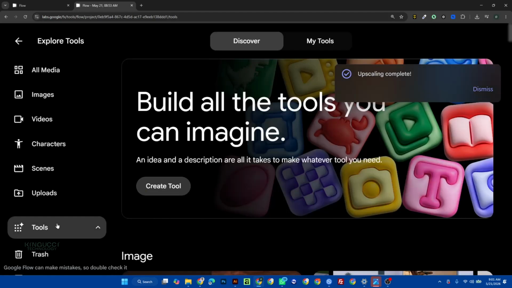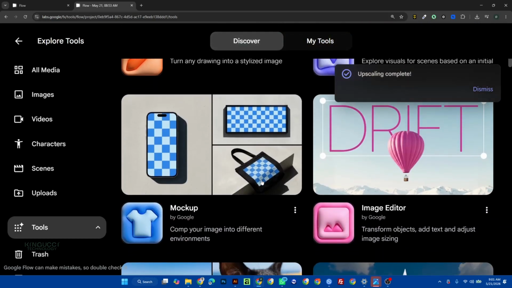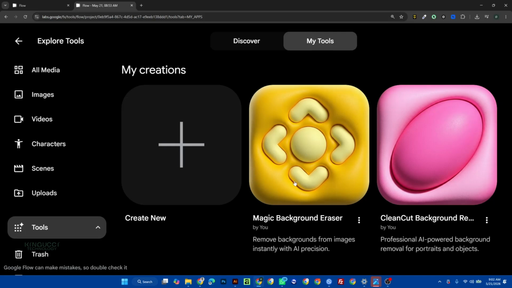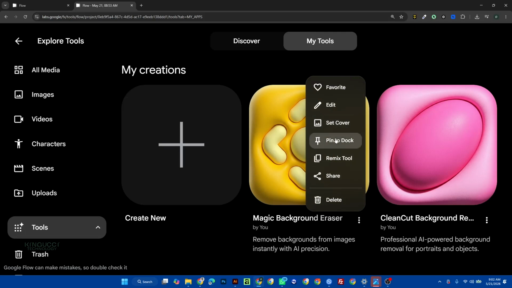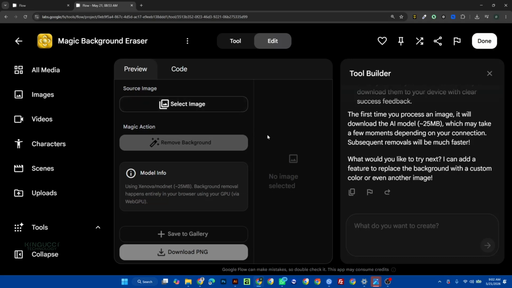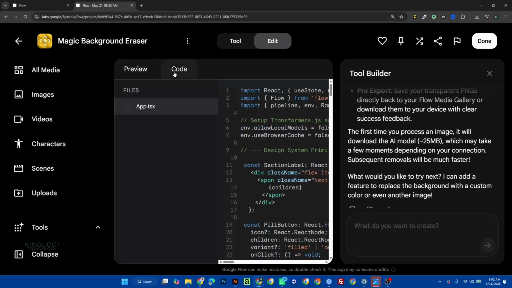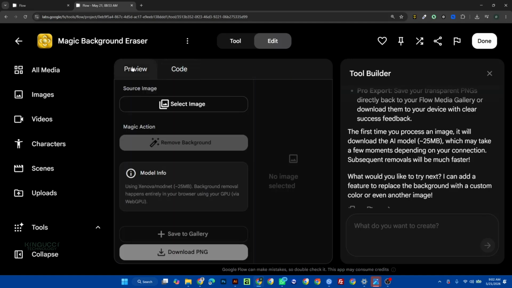Let me just click on tools. It stopped. So I'll click on my tools to see if it's still building. Okay, all right. This is the app that has finished building. I can edit the cover, pin to dock, remix. Let me open it. Immediately you open the file, these are the prompts. This is the code. So it's using React to build this particular app. That's nice. Then this is the app.